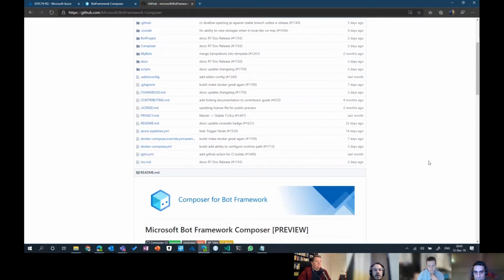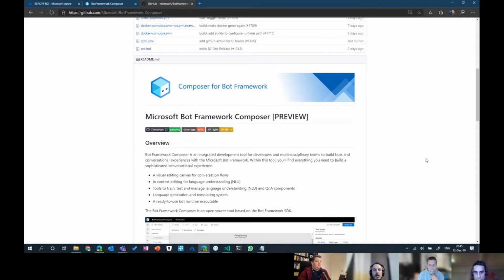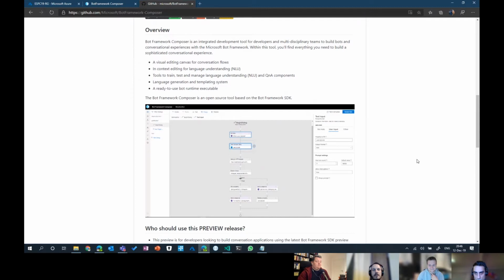Mainly within the GitHub repo, there are a couple of things happening. You have docs in there, which describe, first of all, how to install the Composer as a tool, and second, how to use it. And as you can see down here, Rick, that's especially for you. It's a Power Automate-like, previously Flow-like, interface for building your whole chatbot conversational design.